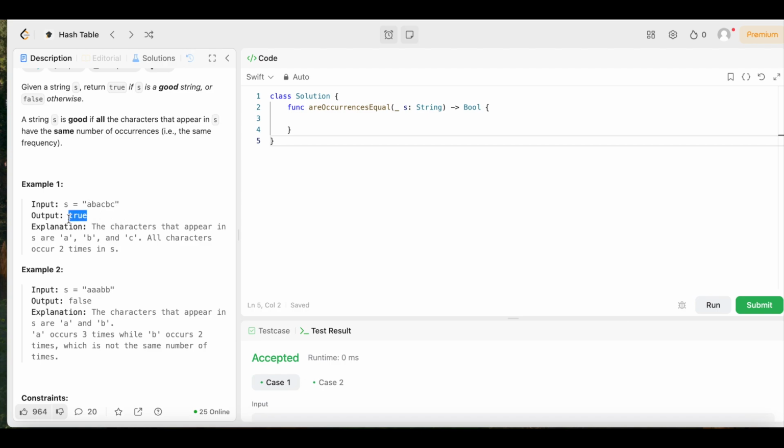The output is true because all of the characters in this string appear the same amount of times, which in this case happens to be 2. Every character in this string appears 2 times, which makes it a good string because every character appears the same amount of times. So we return our output as true.